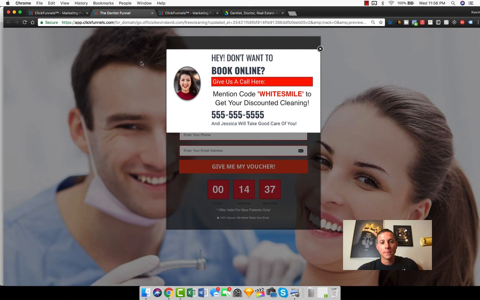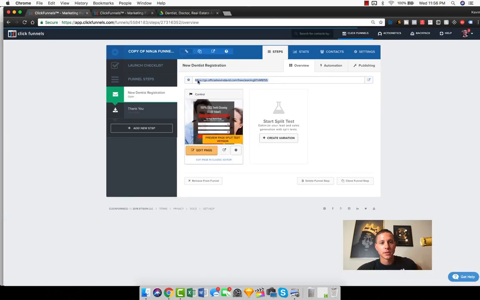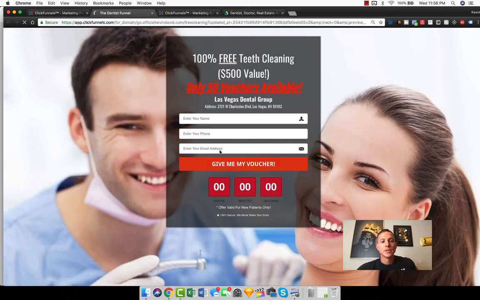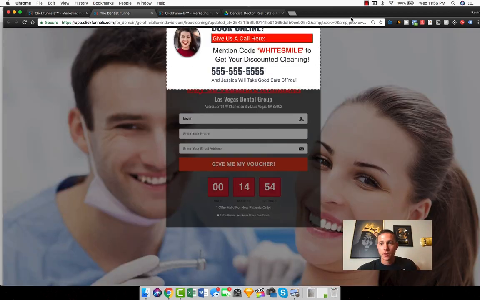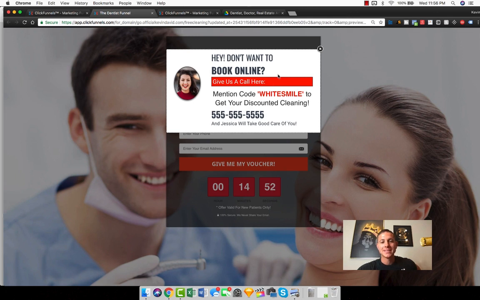If you notice, when I moved my mouse outside of the Chrome window, and I'll show it one more time so it makes more sense, nothing happens if I move my mouse here, but if I move it outside the window, I get this. It's called an exit intent pop-up, and they work like crazy. It says, "Hey, don't want to book online? Give us a call here. Mention code WHITESMILE to get your discounted cleaning." And then you just put the number in here.